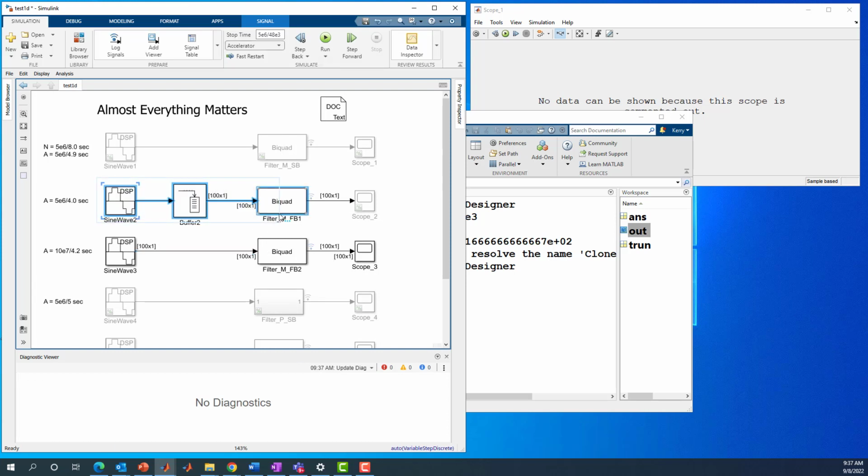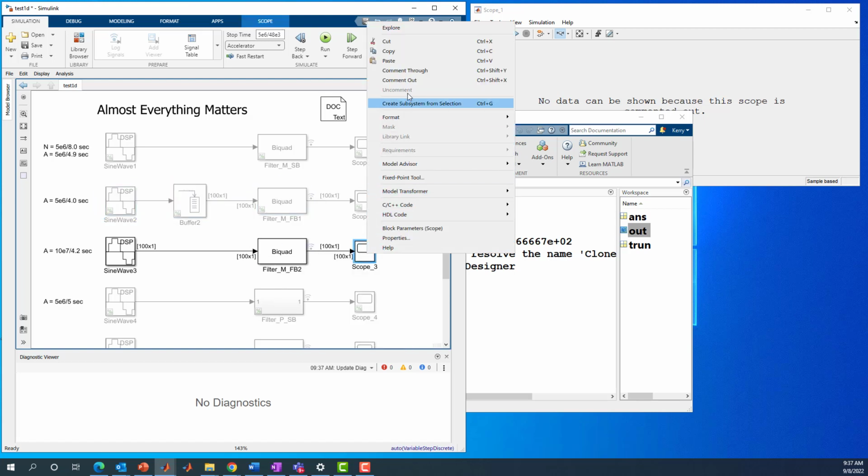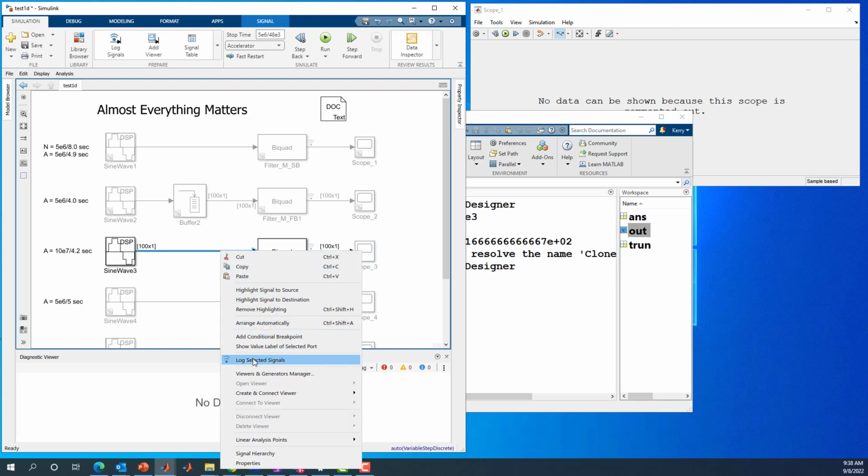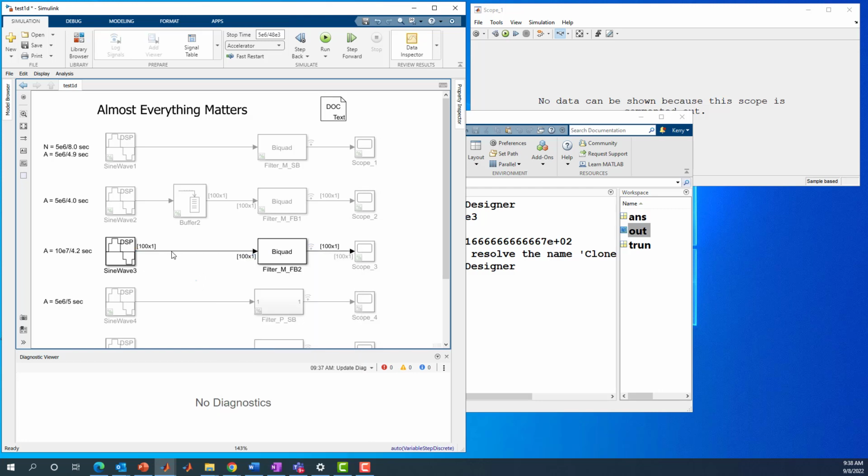I'll comment this out, so we focus just on the third variant of this, and I don't want that scope corrupting the measurement. And again, I'm logging the output. In case you're wondering how to log the output, you just right-click on the signal and select log selected signals, and that would log the input and the output. Okay, let's go ahead and run this.